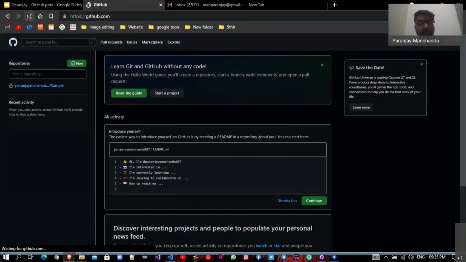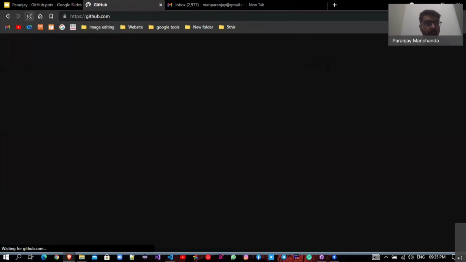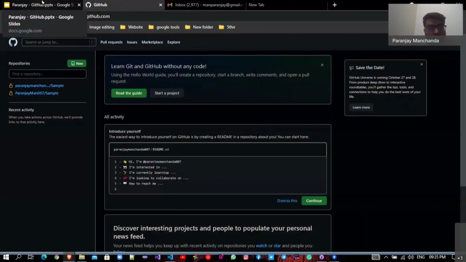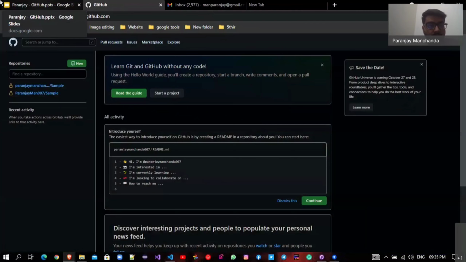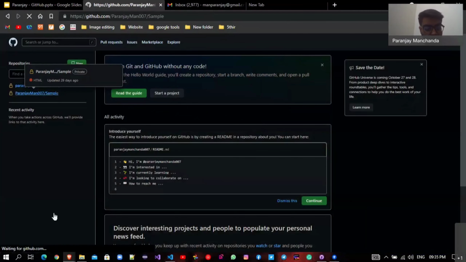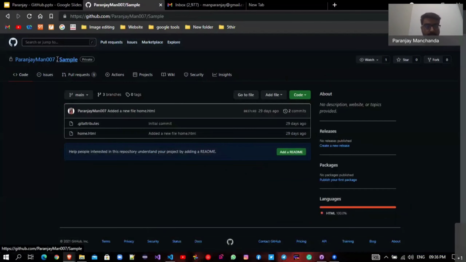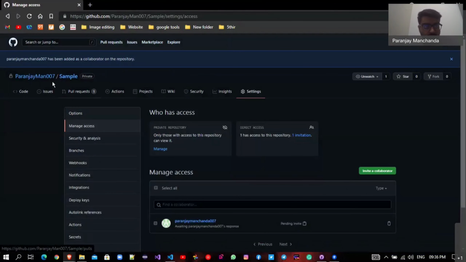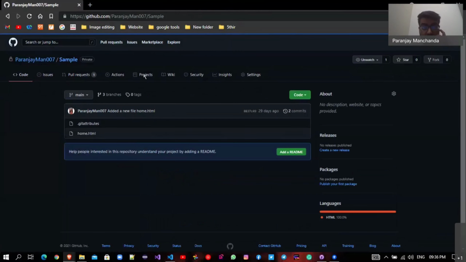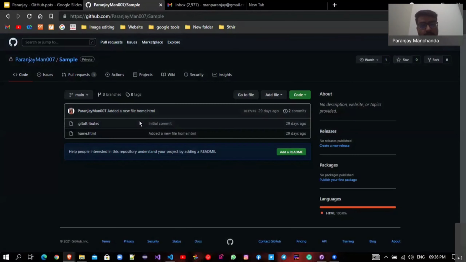I have accepted the invitation I got from my other account. So now here you can see this was the sample project I created in my other account. You can see it here, it's Paranjay and then 07-sample, and the same is here. It has two files similar to this one. And this is private, so only these two accounts can access and use it.